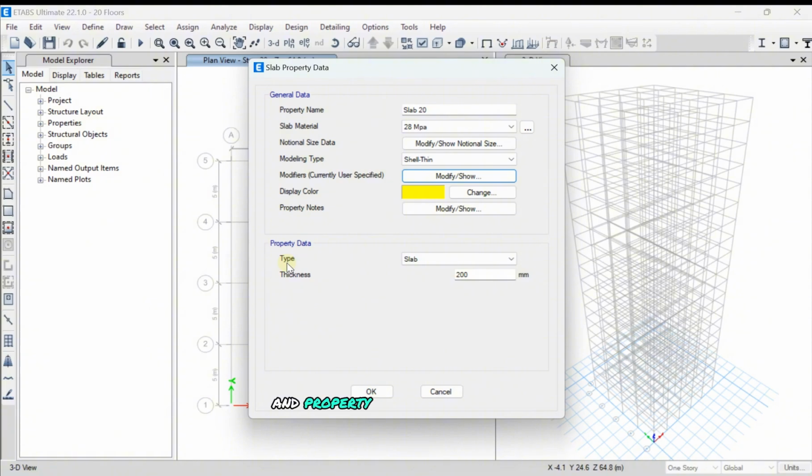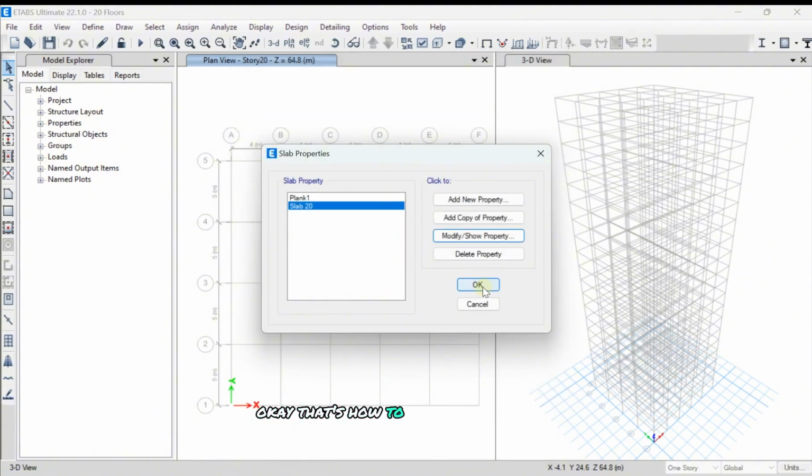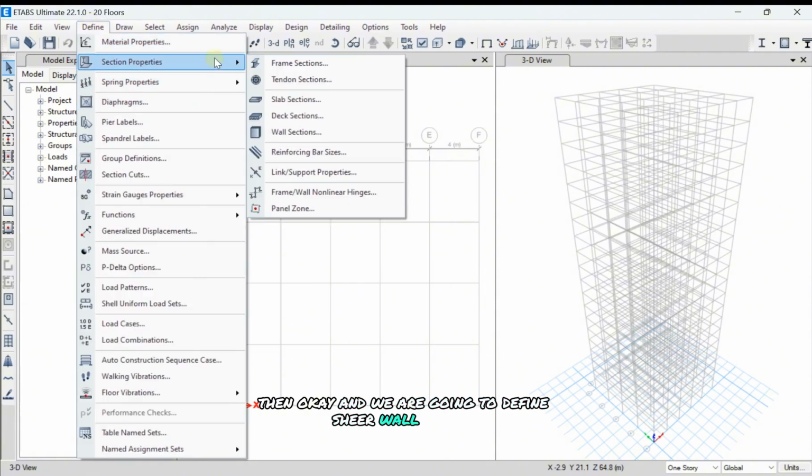And property data, the type is slab, thickness equal to 200 millimeter. Okay, that's how to define slab section. Then okay. And we are going to define shear wall section.